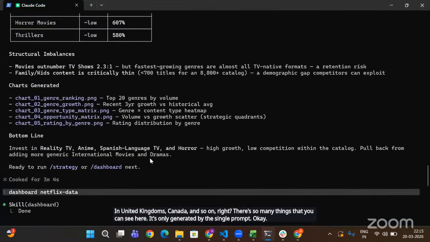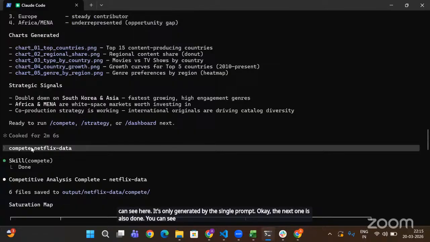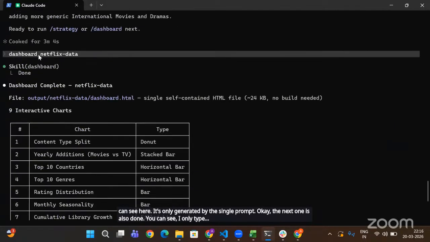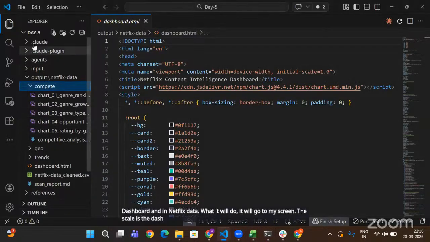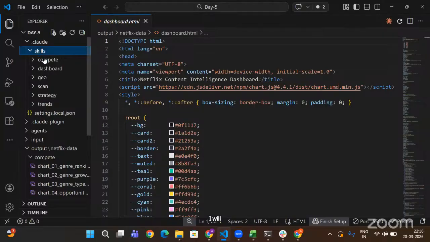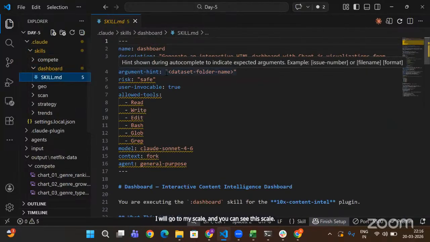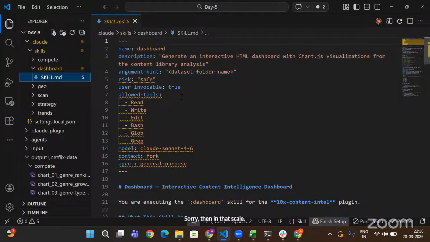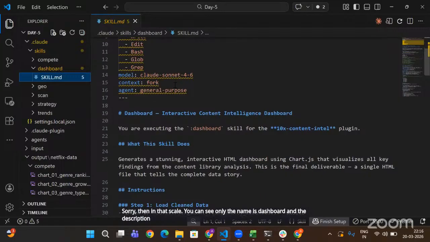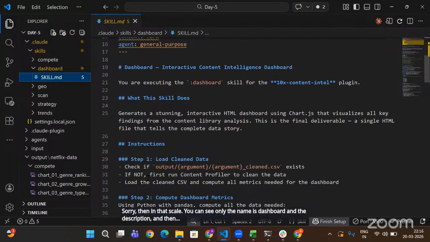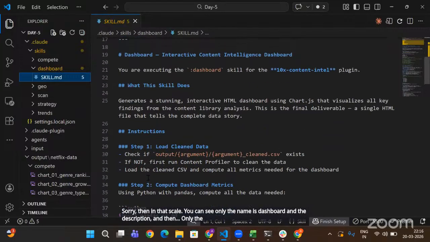Okay, the next one is also done. You can see I only typed dashboard and Netflix data. What it will do is go to my skill. The skill is the dashboard one. I will go to my skill and you can see this skill. In the skill, you can see only the name, dashboard, and the description, and then the detailed instructions of that skill.